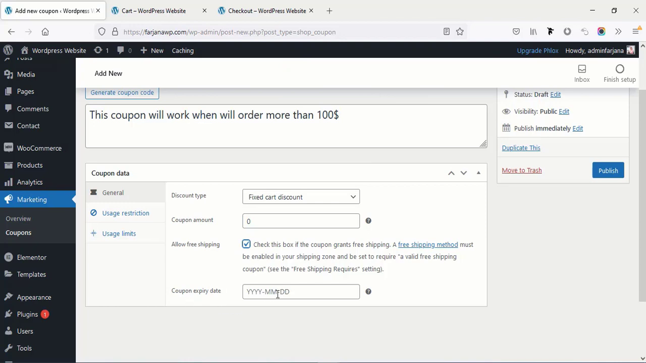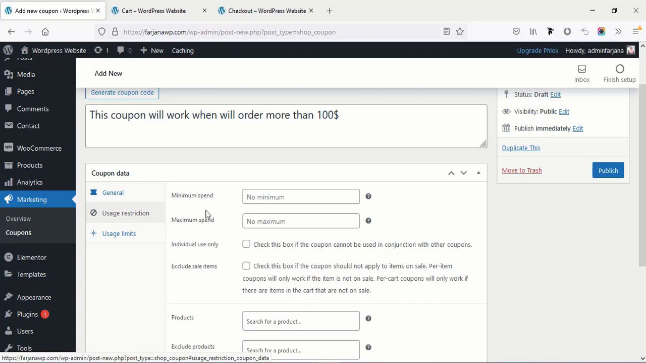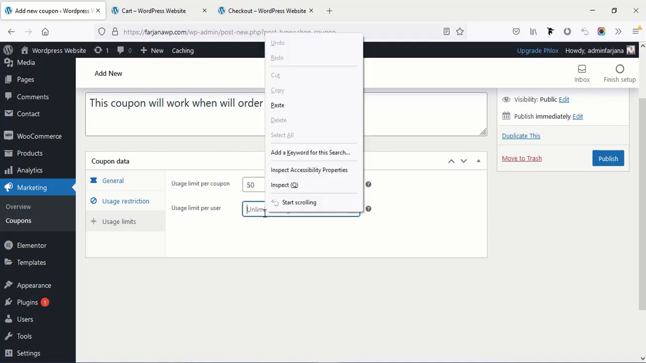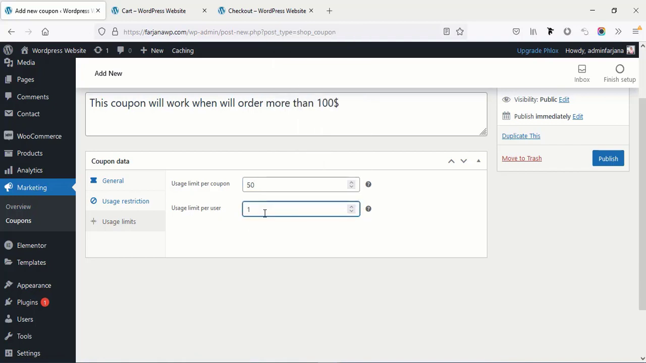And here expiry date, we can set a date. For now I'm not setting a date. Then usage restriction, minimum amount $100 and maximum is no limitation. Then individual use only, yes, and exclude sale items, yes, and all others is okay. Then going to usage limit, usage limit per coupon we can set it to 50, and usage limit per user can use it only one time, and then publish.